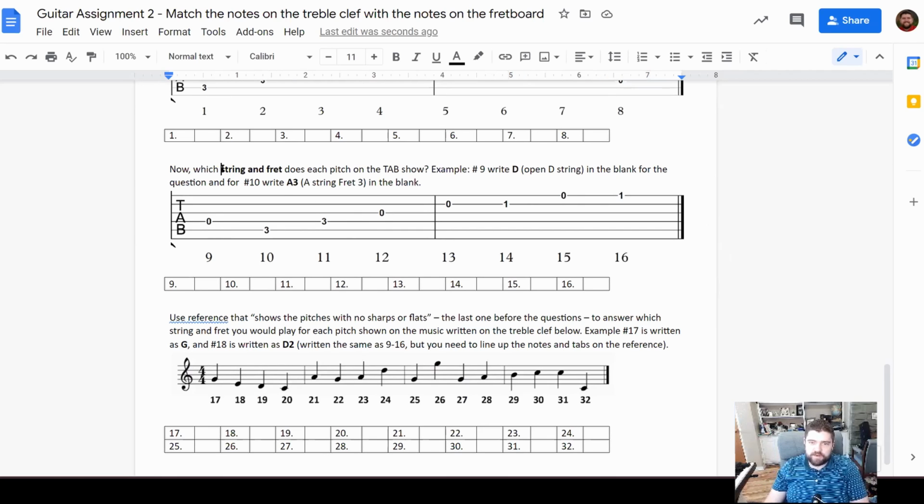Now this next one is asking for the string and fret each pitch on the tab shows. So for number 9, it's showing the open D string. This is the 0 on the D string, so that one is just the D because that's what the tab is showing us. The second one is on the 3rd fret of the A string. So I say A, fret 3. That's how I write it, just the numbers, A3.